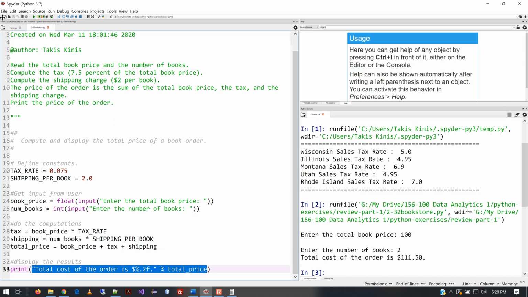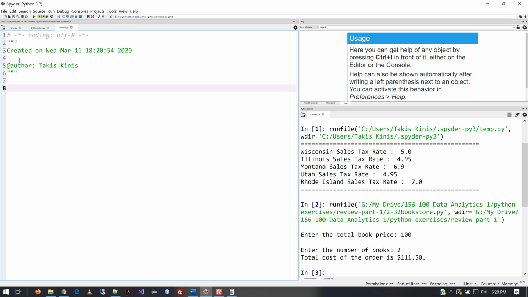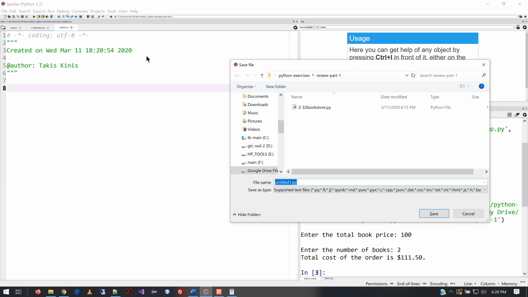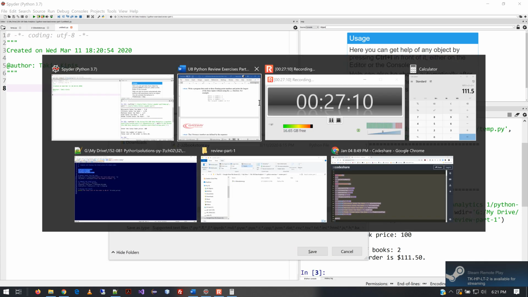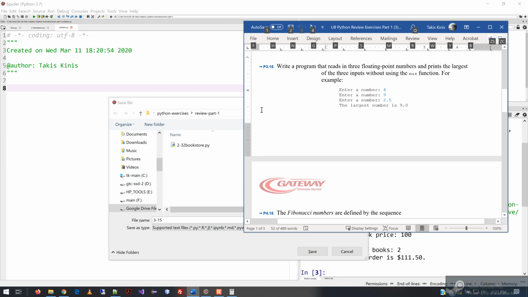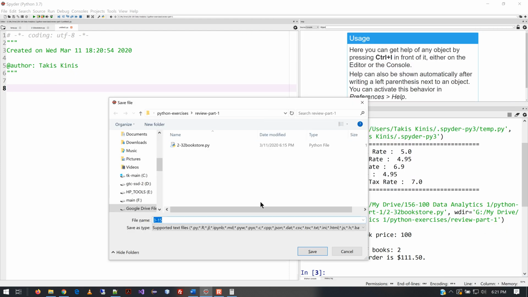So what I'm going to do here is create another new file. So I'm just going to click the new icon there. Right away I'm going to do a save as. This time it should go in the right folder. And here we are. And this is exercise 3.15. And what was the purpose of this one again? Largest number. So I'm just going to call it largest number, like that.